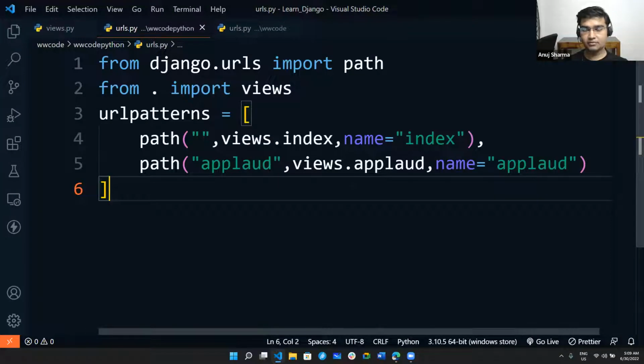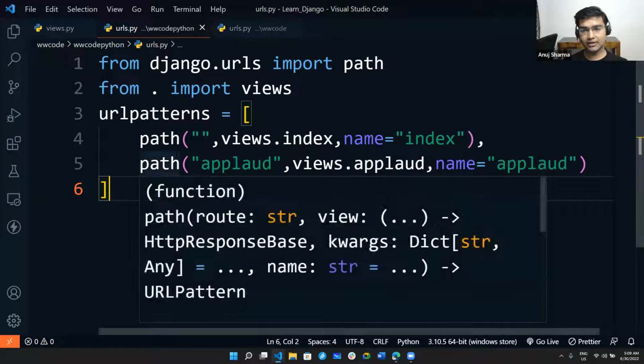So yeah, this is the way you can create views and then add your URL patterns here.